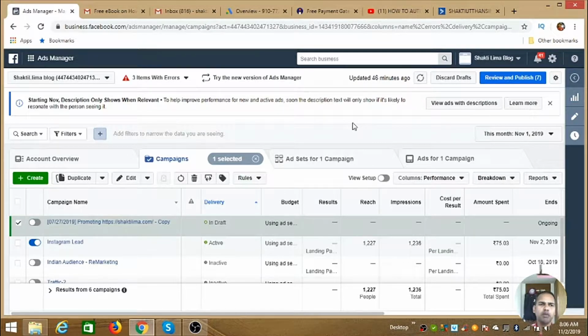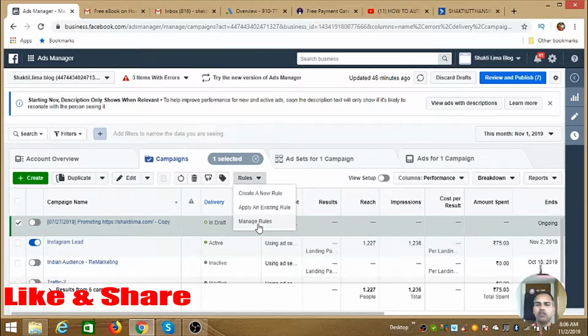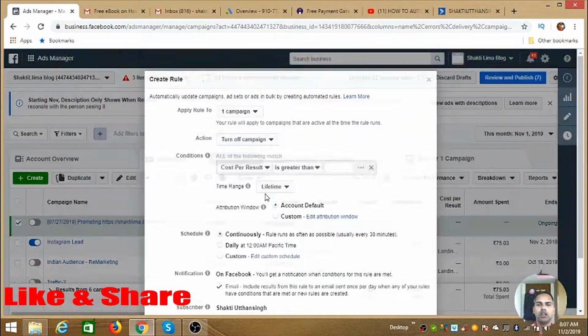So I'm in my ad manager right now. So for automating the ad, you can select a particular ad. So I have already selected it by clicking on this box. If I select this box, it gets selected, and just below that you can see the option called rules. So if I click on rules, there are three options that Facebook gives me: the first one is create a new rule, then apply an existing rule, and manage rules. So if I click on create a new rule in this scenario, this is the window that pops up.